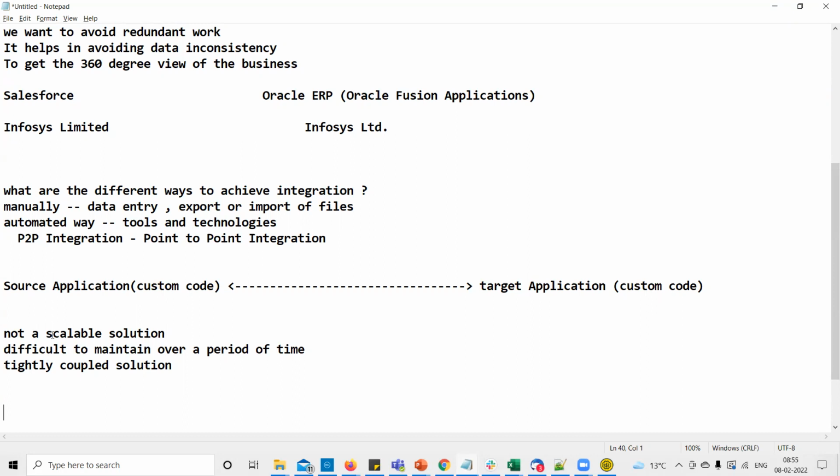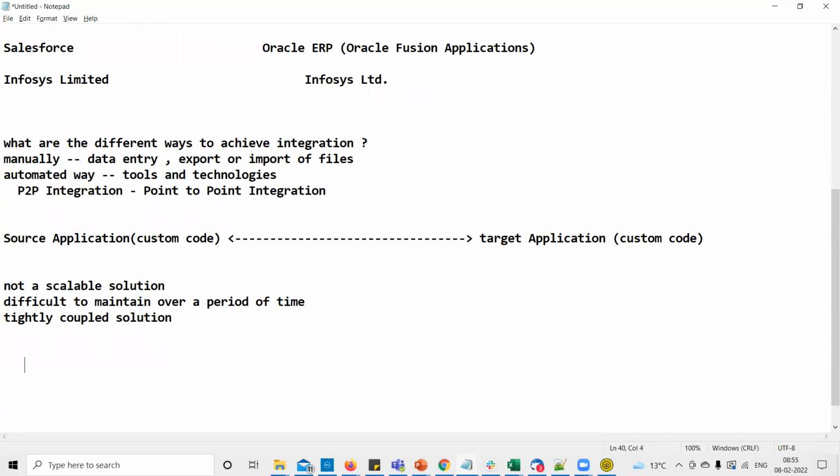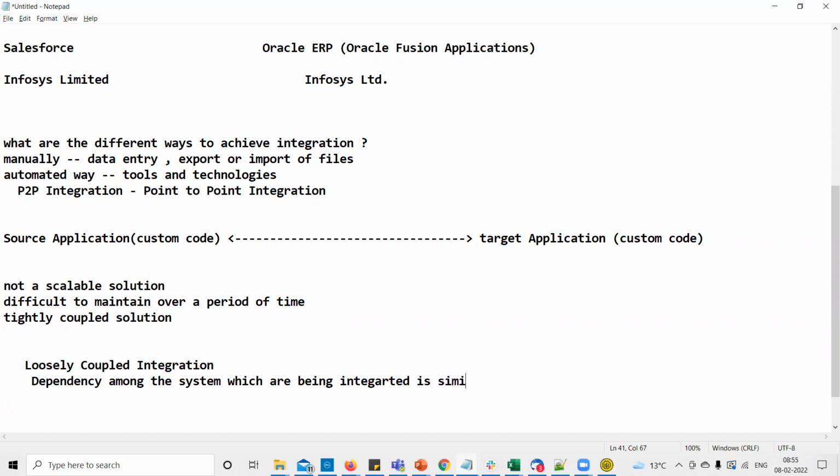So if you want to move away from this kind of architecture, then the other way to do this is loosely coupled integration. What is the meaning of loosely coupled? Dependency is minimal. Very nice. Dependency among the systems which are being integrated is minimal. So when you are answering something, right? I mean, right now you're saying dependency is minimal.